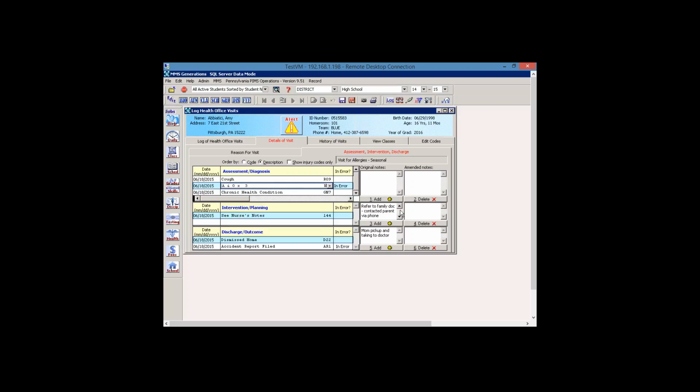And then you see you have additional notes available here. So for the intervention planning, in this instance, I added a note here, refer to family doc, contacted parent via phone, and then the discharge is that the student was dismissed, and the mom was picking up and taking the student to the doctor. So you can indicate additional notes that way.